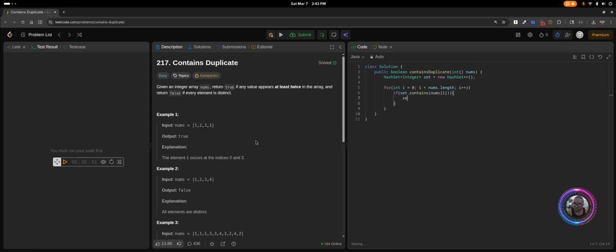We're going to return true because that means it's already in there. So we don't have to count anymore because we say, okay, this is a duplicate. We are done. We found the duplicate, return true. Otherwise, we can just add it to that set: set.add(nums[i]). And then when we're done, we will return false.